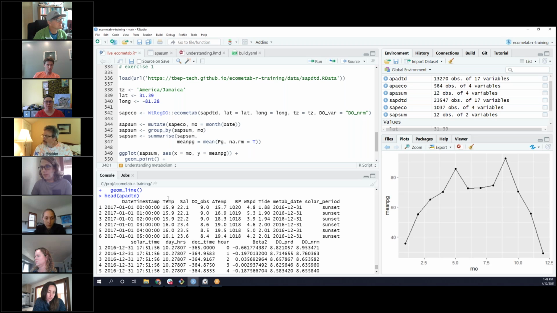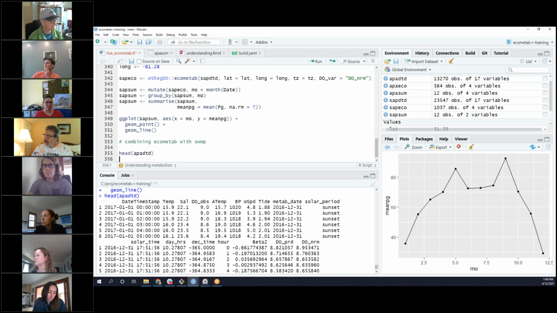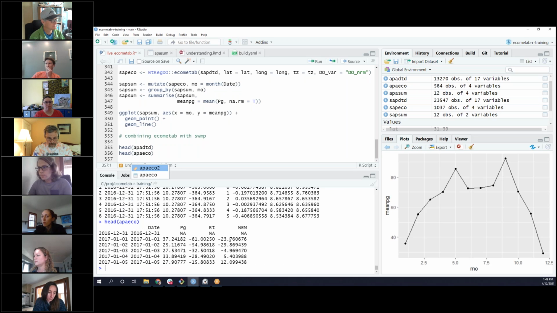We have water temperature, salinity, air temperature, pressure, wind speed, tide, all that fun stuff we can use to combine and compare with metabolism. But if we look at our metabolism data set, we have data at the daily scale. So we have an estimate for production, respiration, NEM at every single day.